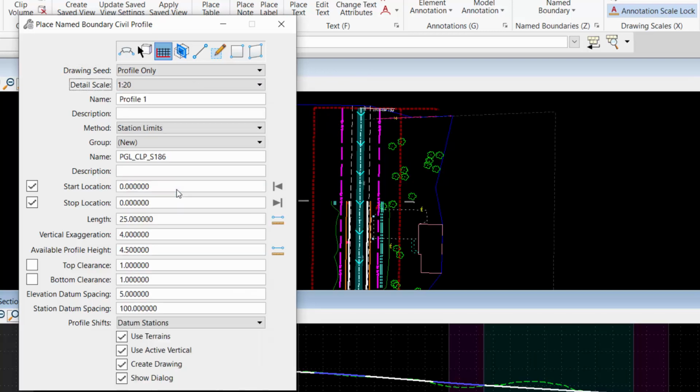I'm going to do these for a 20 scale sheet, and define this by my station limits. With my profile view selected and active, I can key in the station range that I want to generate my sheets. I'm going to start at 385, which is the beginning of my alignment, and stop at 430. At a 20 scale, this gives me 500 feet available on each sheet, and the vertical exaggeration and the available profile height are already set for you. Same with the top and bottom clearance. They're actually not turned on, but if you want to add a little bit of clearance, you can do that. The elevation datum and the station datum are also set for you.